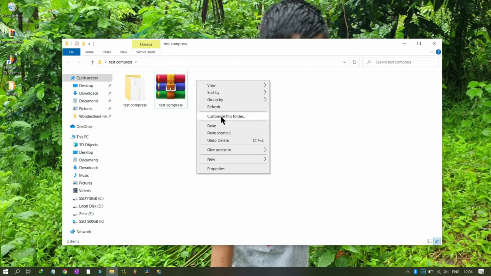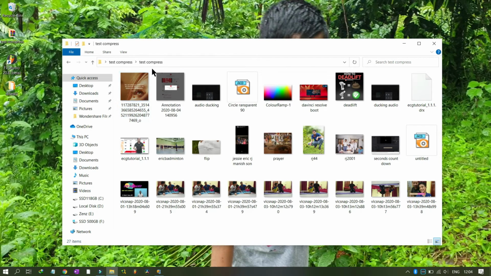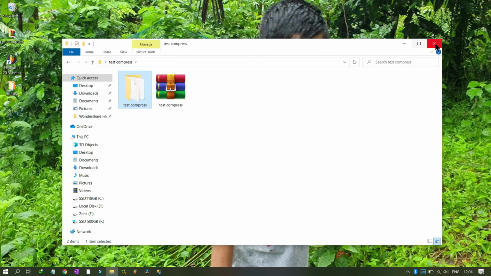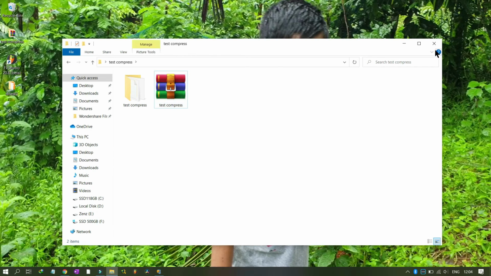So that's how it does. So you refresh and all the files are here. Okay, so this is how it does. Then you can email also. Okay, you can compress and email.